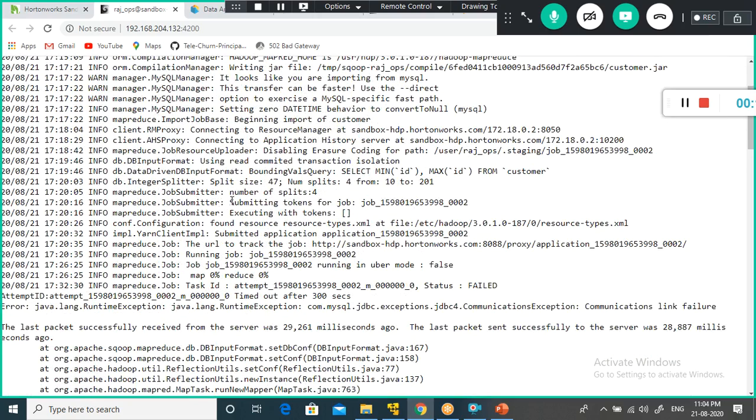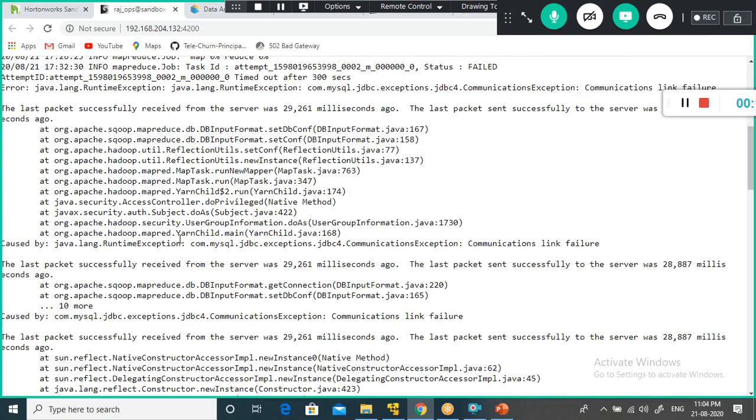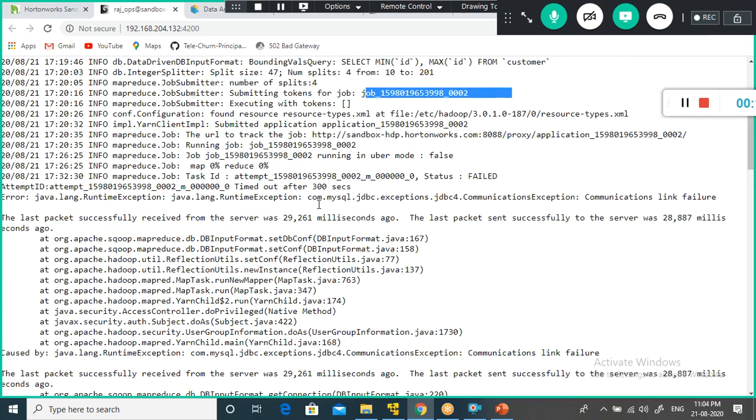So far it was coming fine. Look here, it assigned the job, and the job ID also was there, and MapReduce, and then failed. Attempt failed, timeout. What is the problem? Communication link failure. Some link is failing there. Run mapper, it creates the mapper task, and there is some problem with the MySQL JDBC connection.